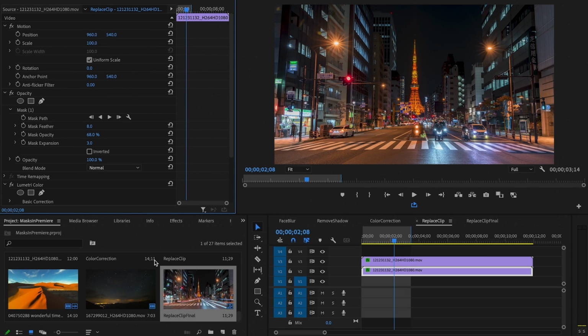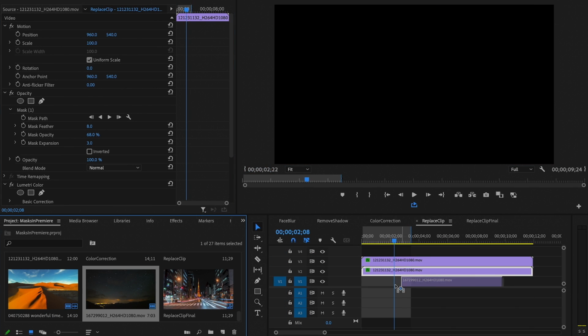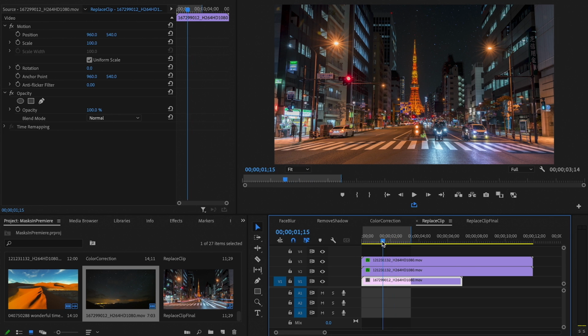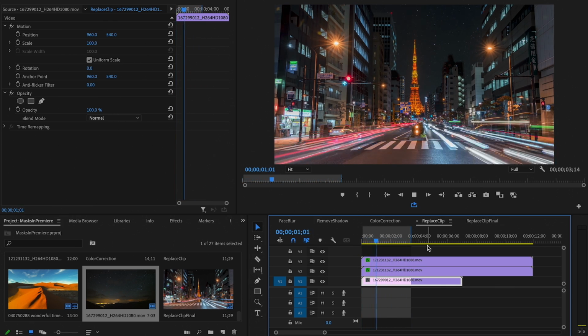Next thing we want to do is take the clip that we're using for the sky and we want to drag it onto the bottom layer. Now we have a different, more starry sky in the background than we had with the original clip. However, you can see that it's not really playing at the same speed. Everything's moving really fast in the shot, but the sky is still moving quite slowly.